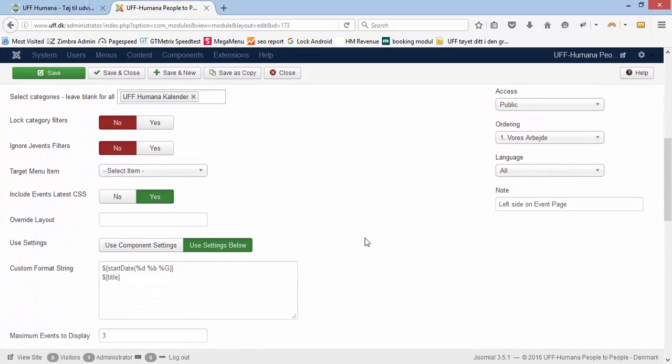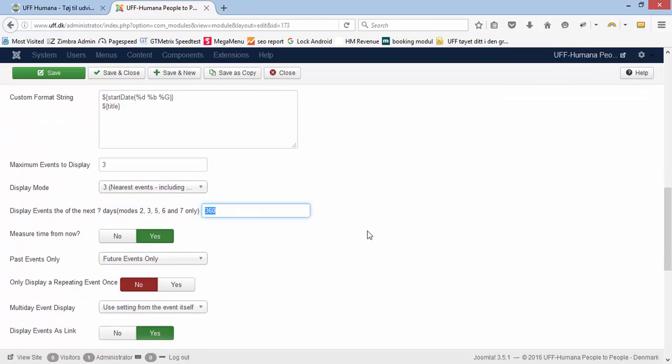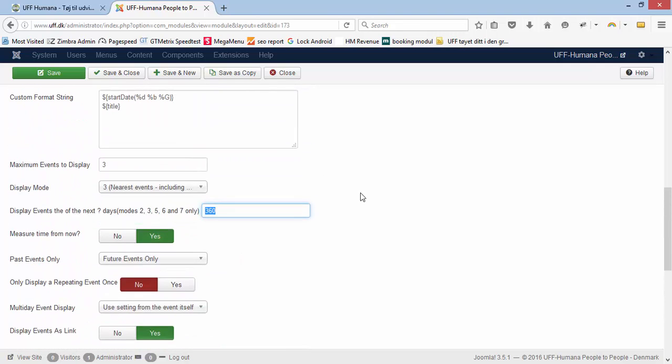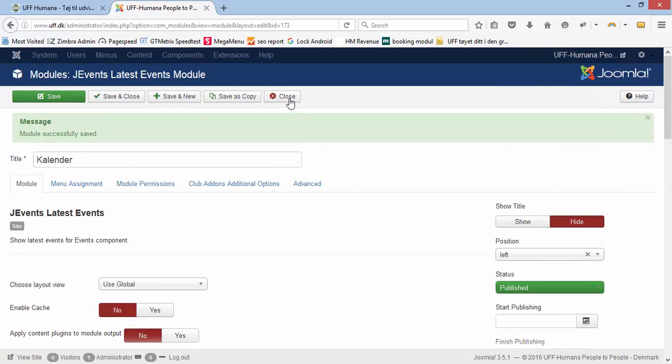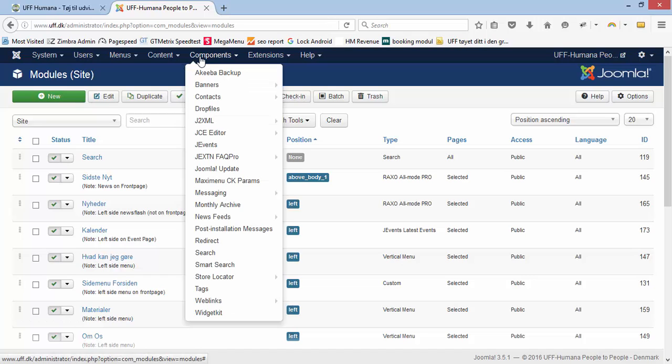It only did show 3 anyway, because I only had 3 events. It will show events up to 360 days ahead of today, which is good. If you put this to 30 days, it will only show events within this month. And you have a lot of additional settings. So this is the module where you decide how it should be displayed on the front page. But where do you add the events? That you do within the components, J-events.